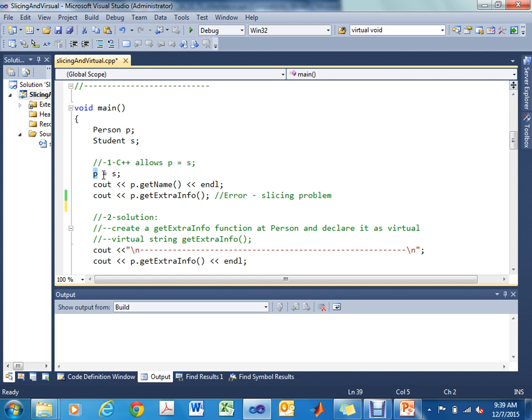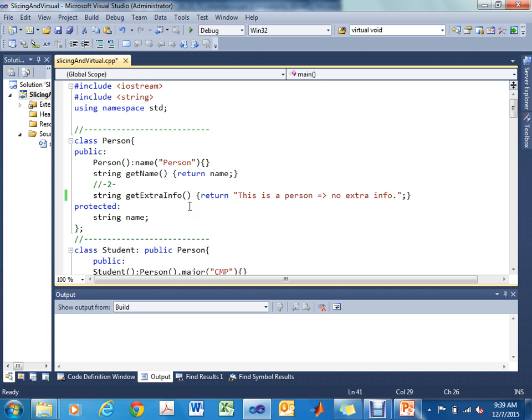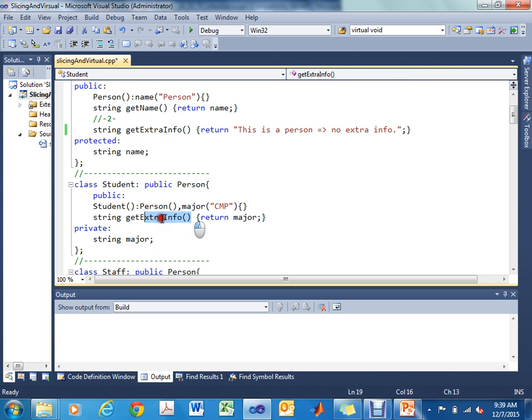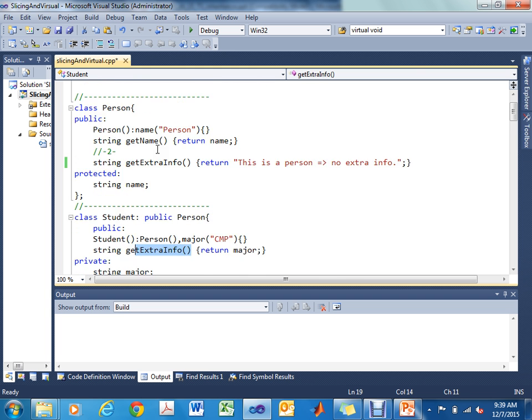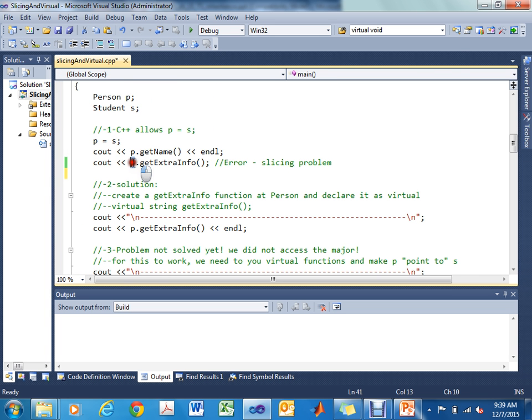Okay, so now, yes? What about just get extra info? Was it printed out from the get extra function of the person class or the student class? Okay, so now the question is, when we call this function, get extra information, it's defined in person and it's also defined in student. So which version of those two will be called? Obviously, the calling object is of type person, so which one will be called? The one from person, right?